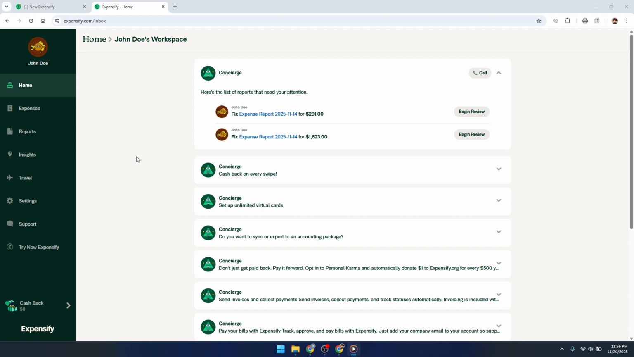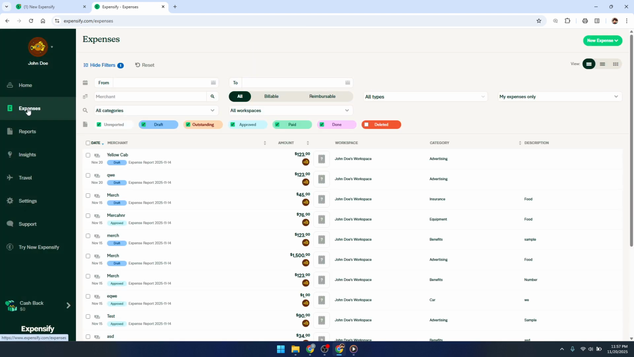First, make sure you're logged in to Expensify on the web. From your dashboard, look for the main navigation menu and click on the Expenses tab. This is where you'll see a list of all your expenses, usually with columns like date, merchant, amount, category, and any tags or classes you've set up.